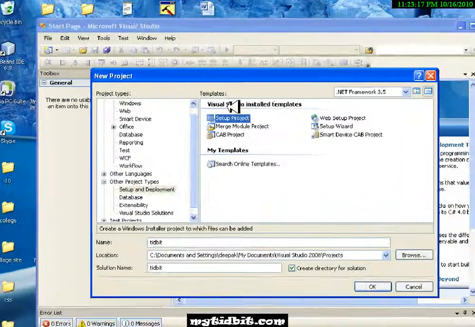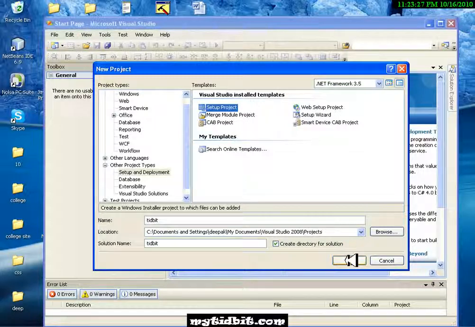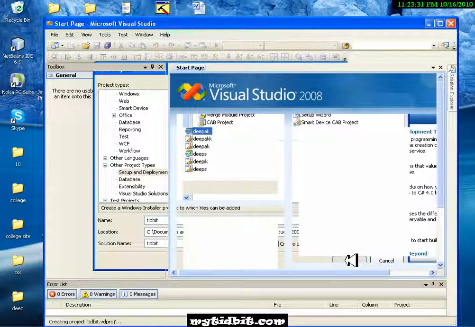So here there are a lot of options: setup project, web setup project, merge module, cab project, and we'll see the rest of those in other videos. Web setup project is actually for creating a setup for your web application. You can include applications in the way you want. Okay, I'm going to hit OK with this.